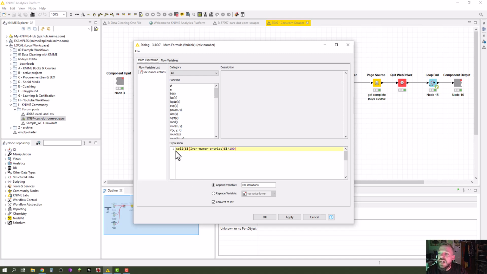And I say, okay, I want to round up. So basically, I round up the number of entries, and then I divide it by 100, because my results page later on, when using the Selenium nodes, the maximum results I can show on one page is 100 results. So I divide this by 100, so I know how often I have to go with an adjusted URL through these results to get the first 1,000.